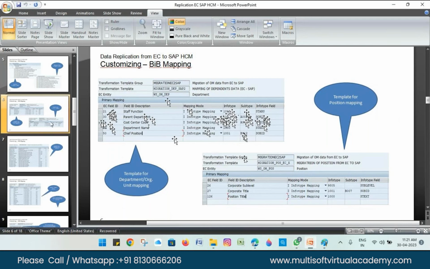Here I have captured a department and position, and here the position template is already captured with the corporate title, position title. Position title is an S text. We need to maintain S text so that the text value will be considered, and it will update to info type 1000 for the info type, for the position.